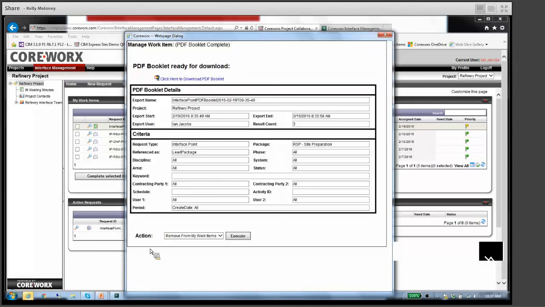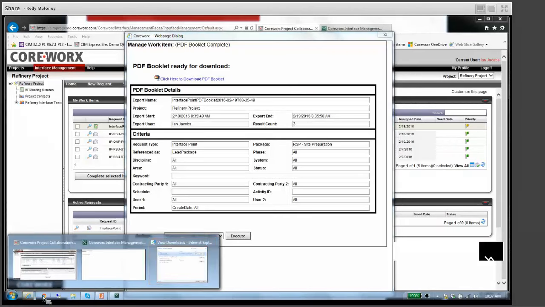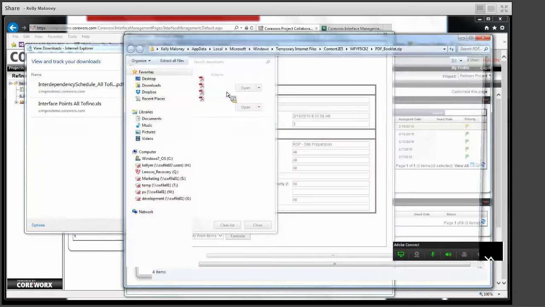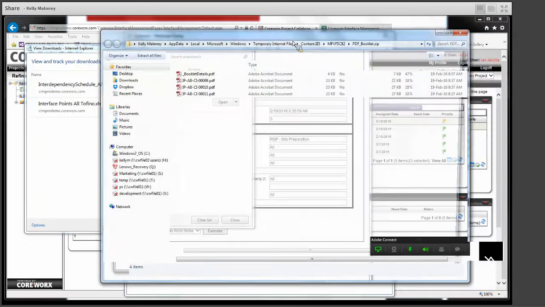Now, IE has opened that in another window on me. I'm just going to click here and bring up that download. Now, Ian has the ability, of course, to save this and then provide it to the contracts team, or for this demonstration, I'm just going to open it up and show you what that would look like. Here we have our PDF booklet, we have our cover sheet, and then we have a PDF version of each of those interfaces that were included in that PDF booklet or that export process.